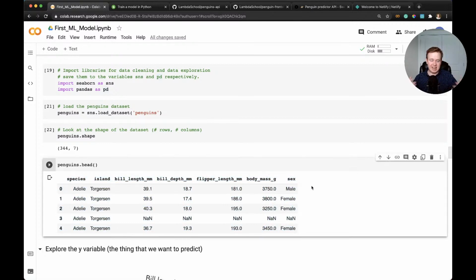This data is in the format of what we call tabular data, a very common type of data we work with as data scientists, meaning that the data is held in a table or a grid of rows and columns. Each row of this data set represents a different penguin: the species of that penguin, the island it was found on, its bill length, its bill depth, its flipper length, its body mass or weight, and its sex. So each row is a different penguin, and each column is a different attribute of all the penguins that we have.